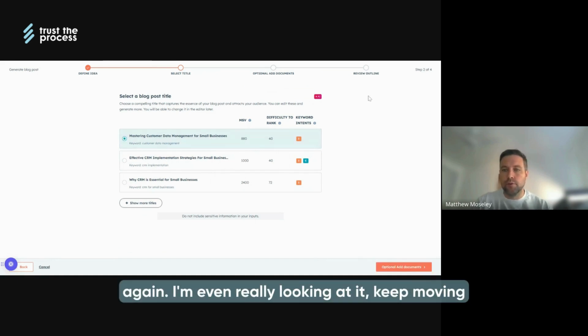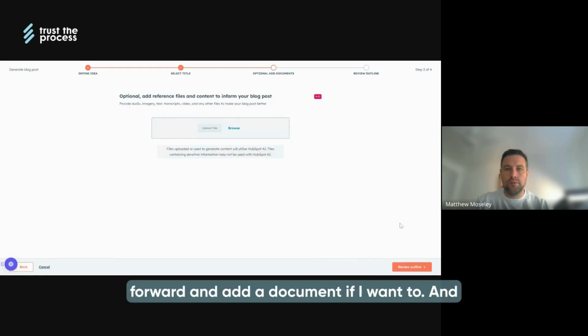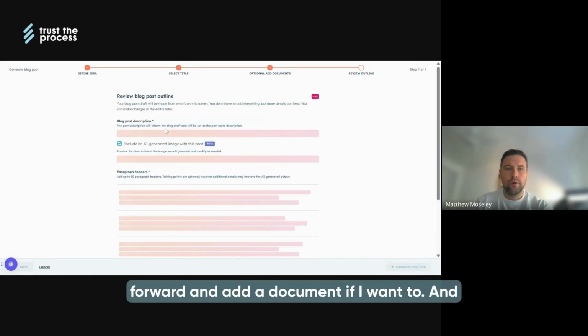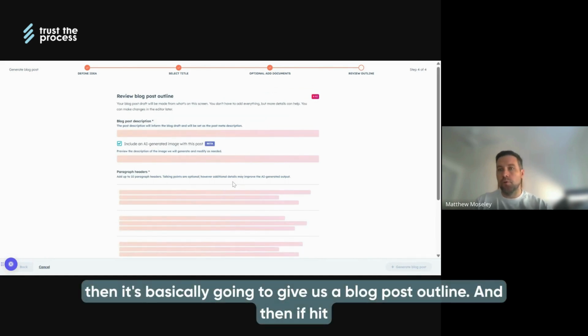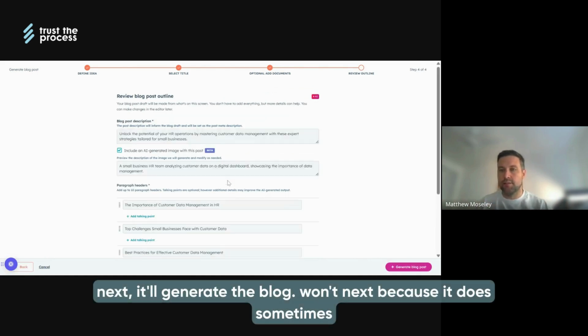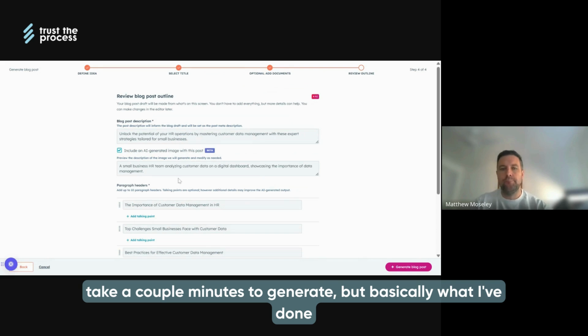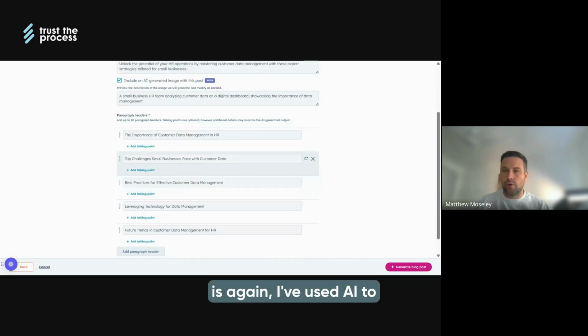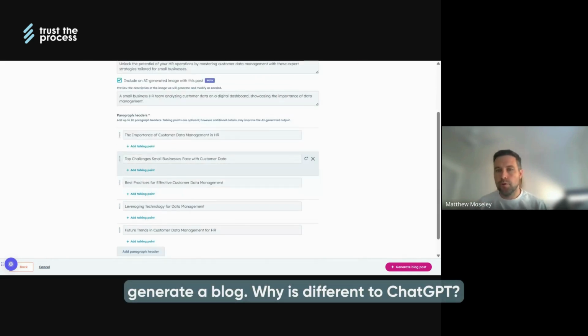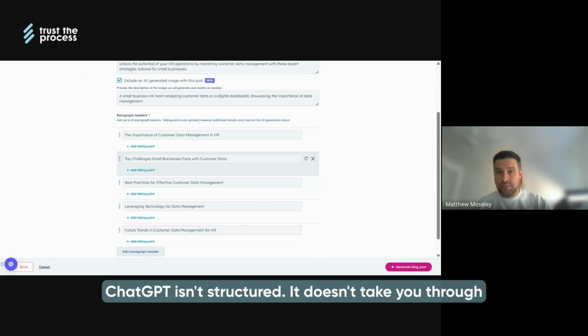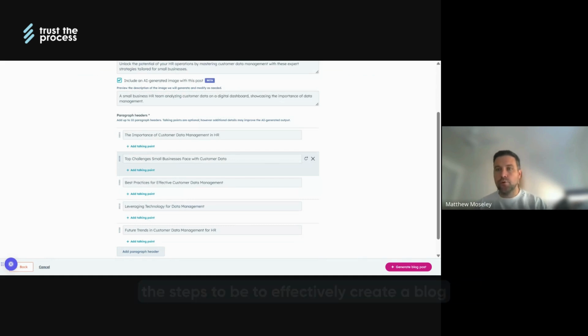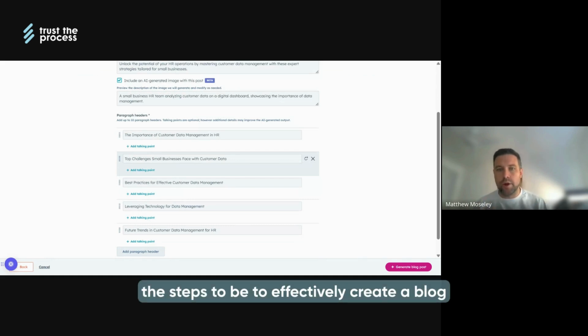Again, I'm not even really looking at it. Keep moving forward. I can add a document if I want to, and then it's going to give us a blog post outline. If I hit next, it'll generate the blog. I won't hit next because it does sometimes take a couple of minutes to generate. But basically, I've used AI to generate a blog. Why is this different to ChatGPT? ChatGPT isn't this structured. It doesn't take you through the steps to effectively create a blog.